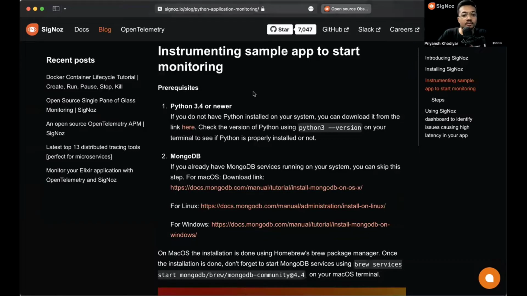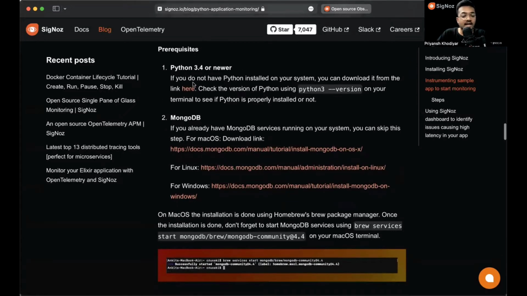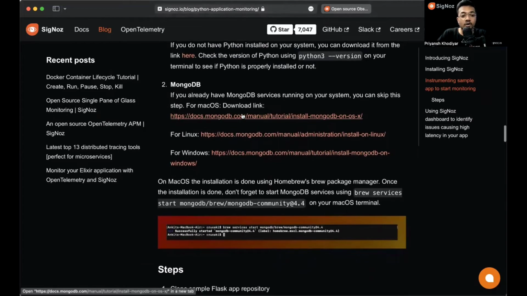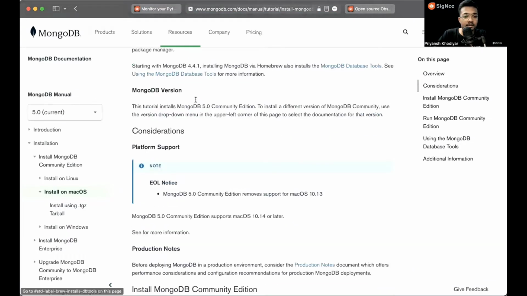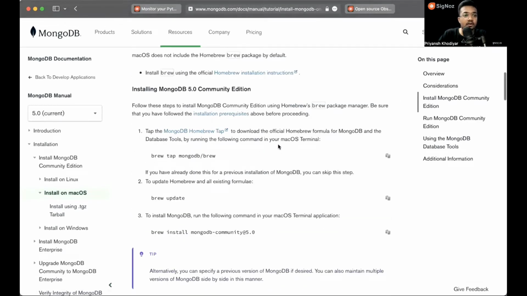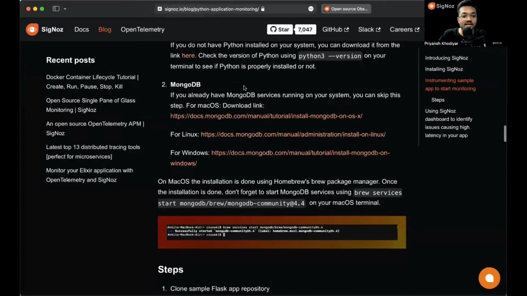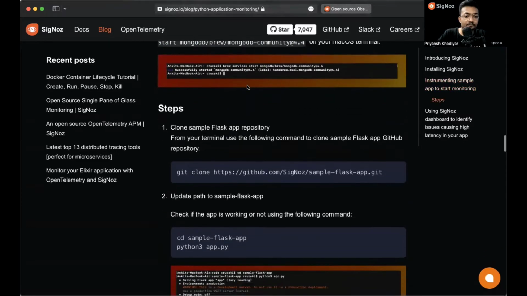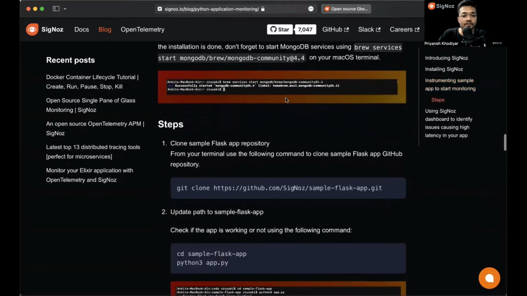You need to have Python 3.4 or newer installed, and I already have. For MongoDB, you can download it by following the link over here for Linux and for Windows as well. You can select your version and download according to the commands given on the official MongoDB website. Let's go back, and you also need to start the MongoDB services by running brew services start mongodb. I have my services up and running, so I won't be doing that for you. It should be pretty simple and straightforward. So let's follow the steps.